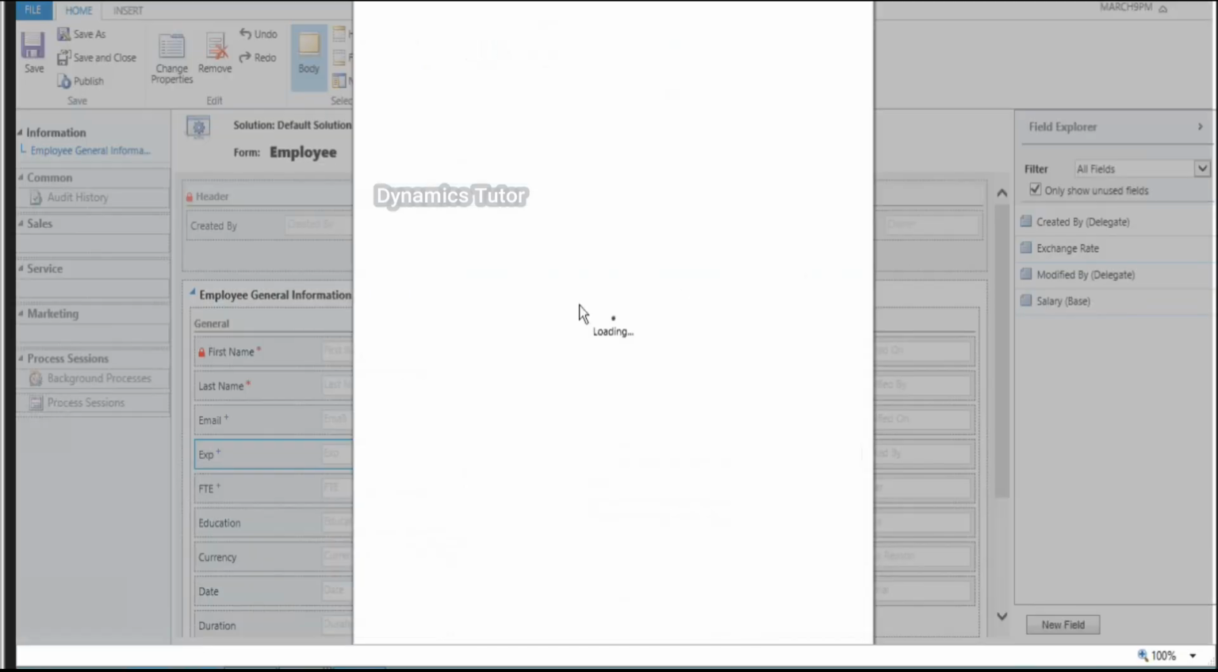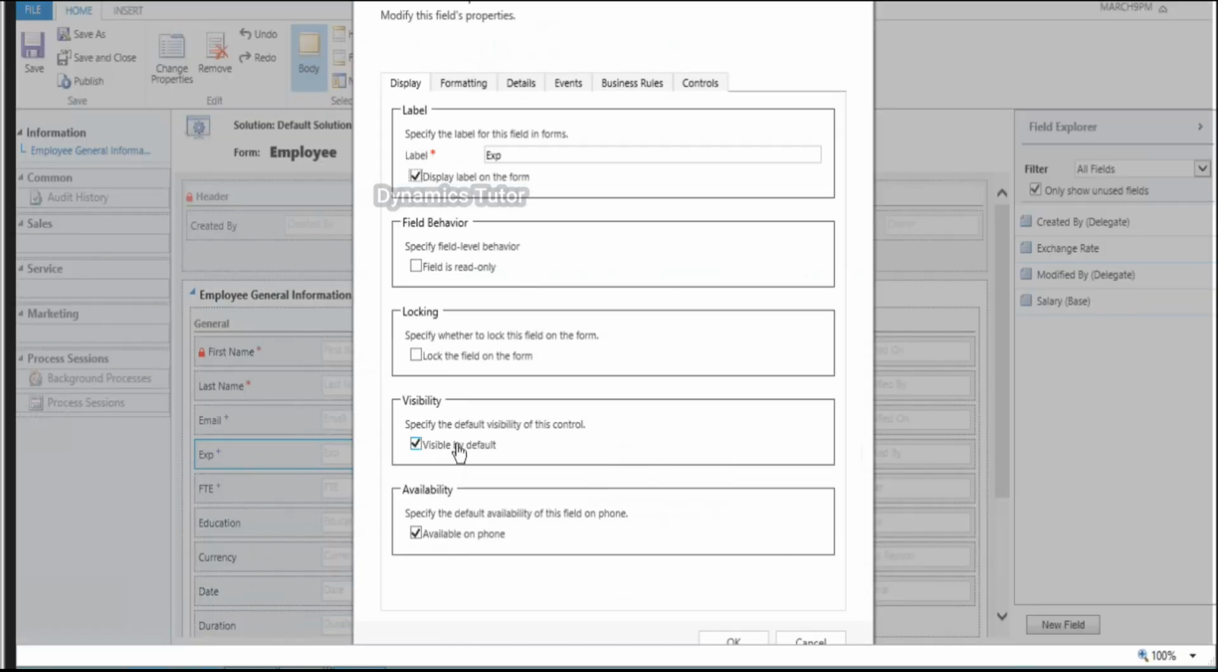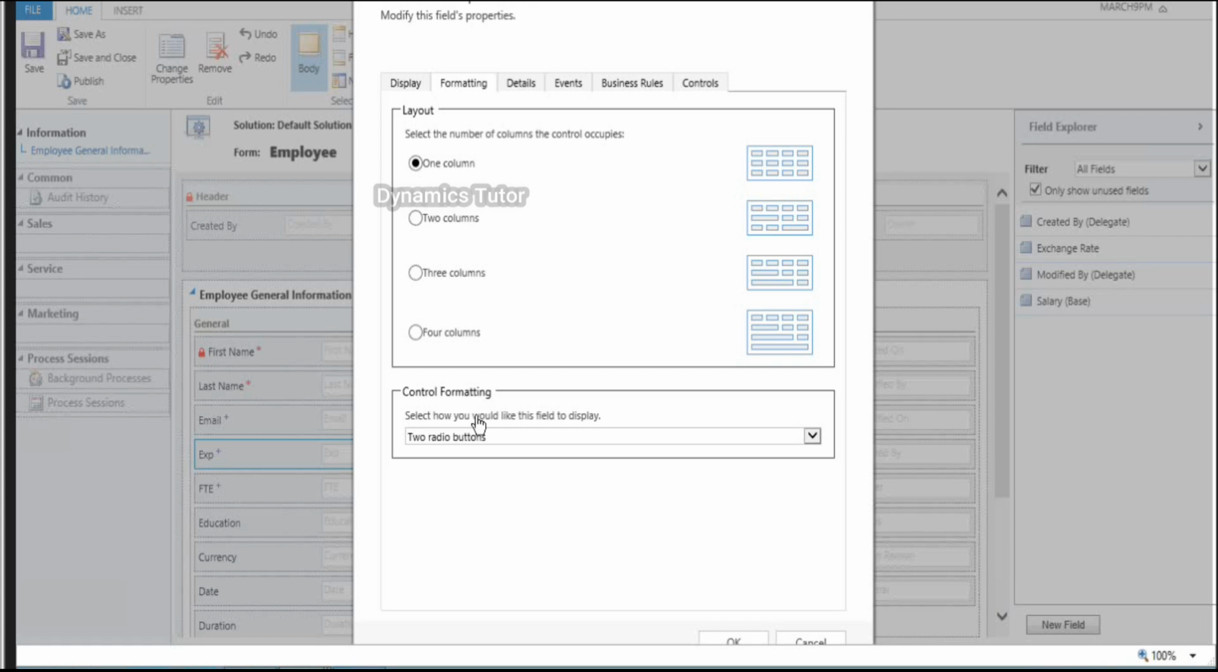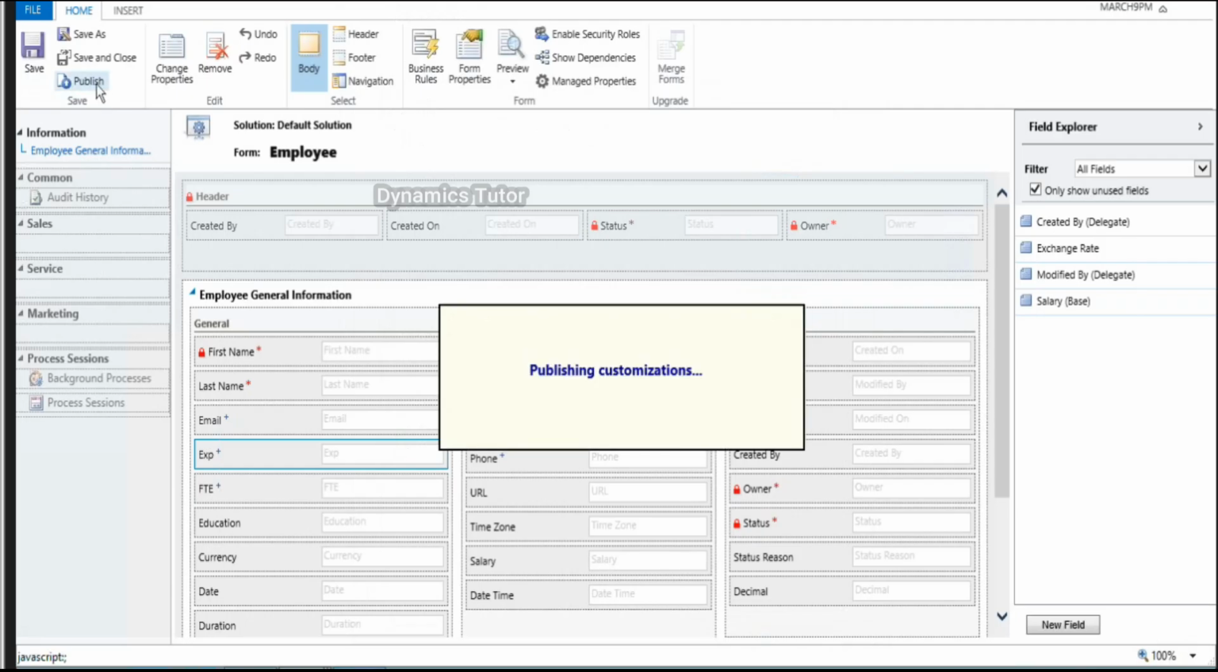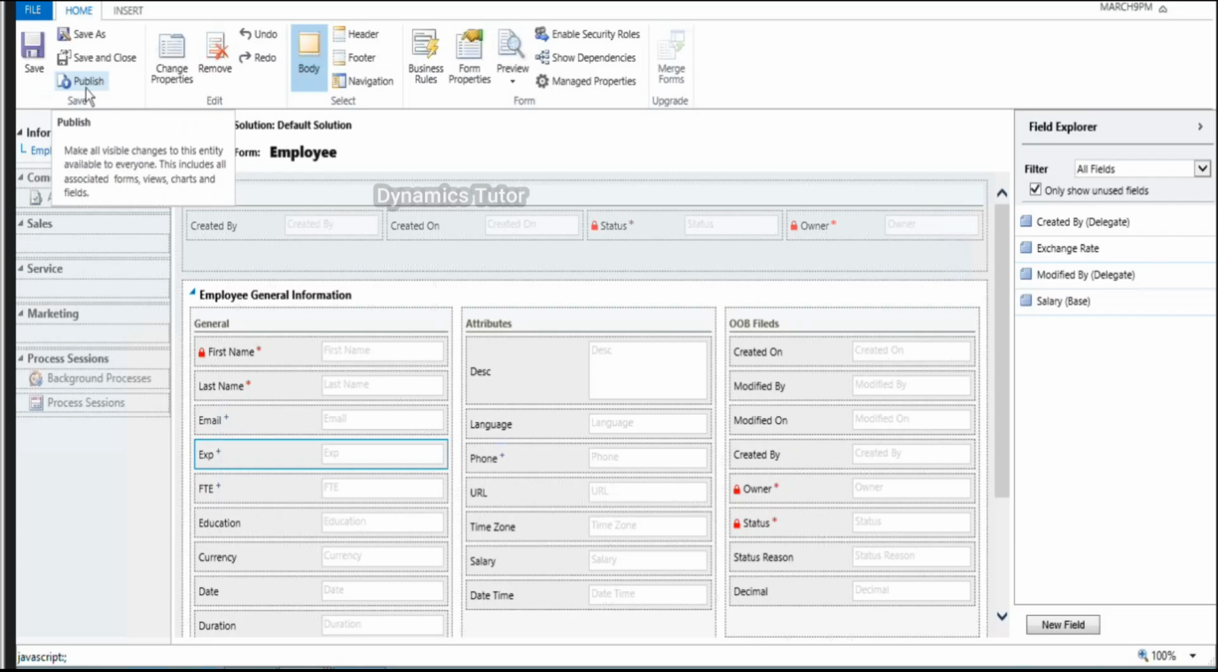Okay. Next, you can also render two options as a checkbox style. For experience, I am going to format here to checkbox. So this will render as a checkbox style. Save this one and then publish your customizations.